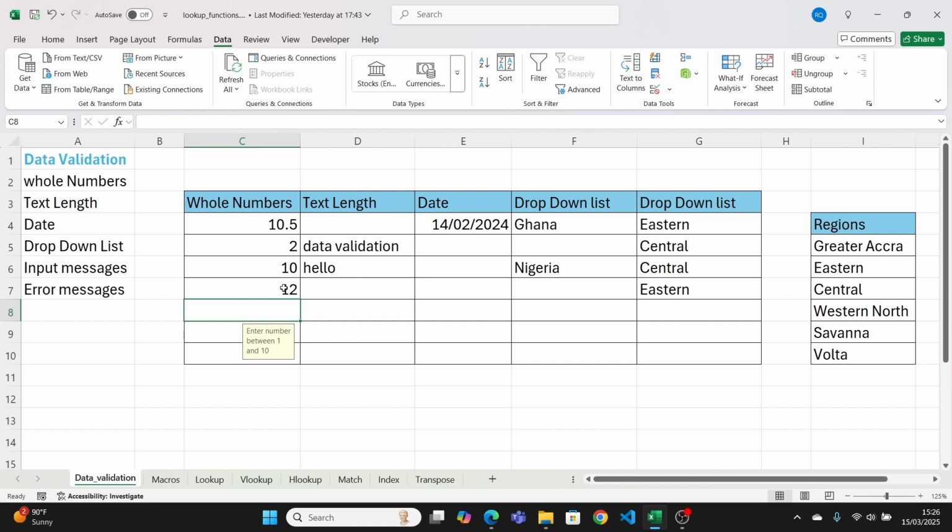So you realize that even though I've entered 12, it's invalid. But because I chose the warning style, it just gives me a warning. It doesn't stop me from entering that. You got it.